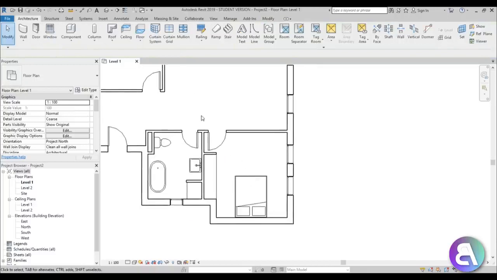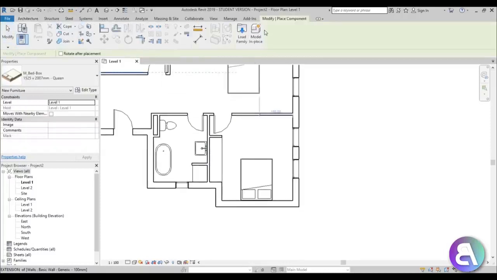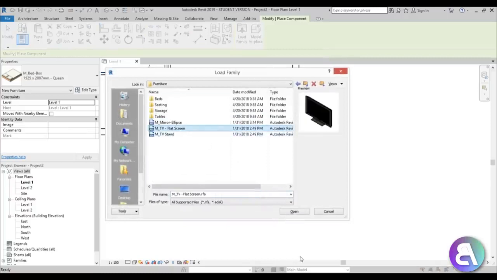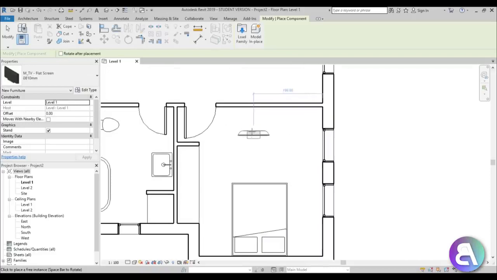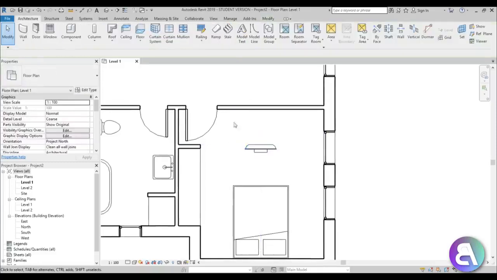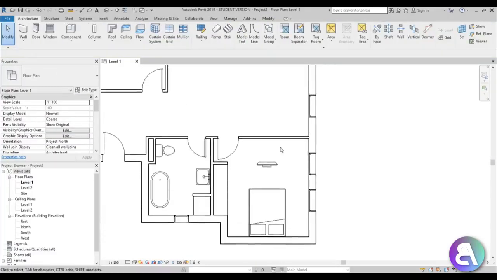Now it's time to place something over here. A TV would be fine, so just go to component and go load family, and let's jump back a few folders, and here we have a TV flat screen. Open it up, and if you place it over here, as you can see now, its offset is 0, so it's kind of on the floor. And what you need to do to change that, you need to place it on something, but we don't have anything to place it on.